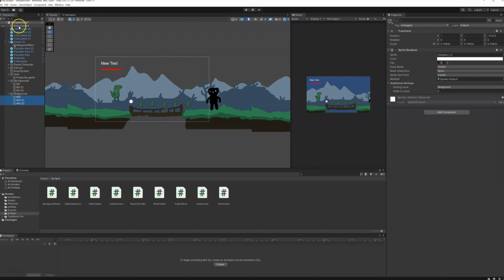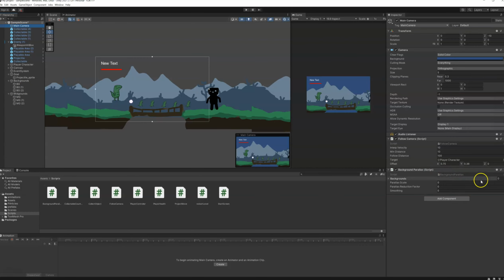Now to set it up, I'm going to go to my main camera, down to my parallax. In the background settings, this is where we set the number of layers you want. I want 2 layers, because I have my midground and my background. Now if I press this little drop down, we'll see we have a number of slots equal to what we enter up here. Element 0 will be the one closer to the camera, and then going back as you go down.